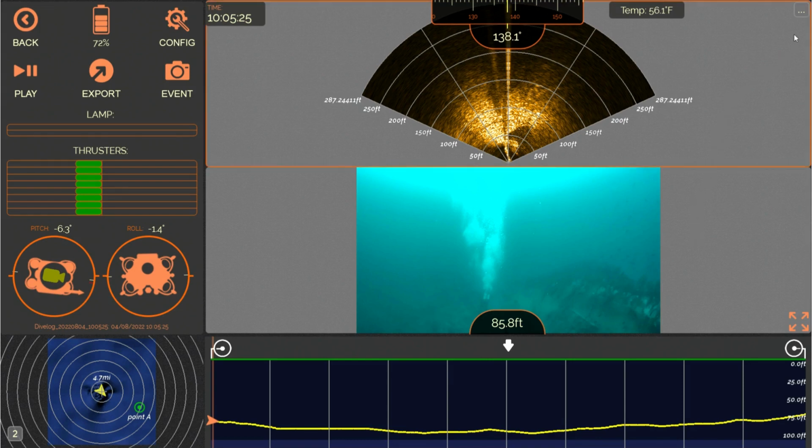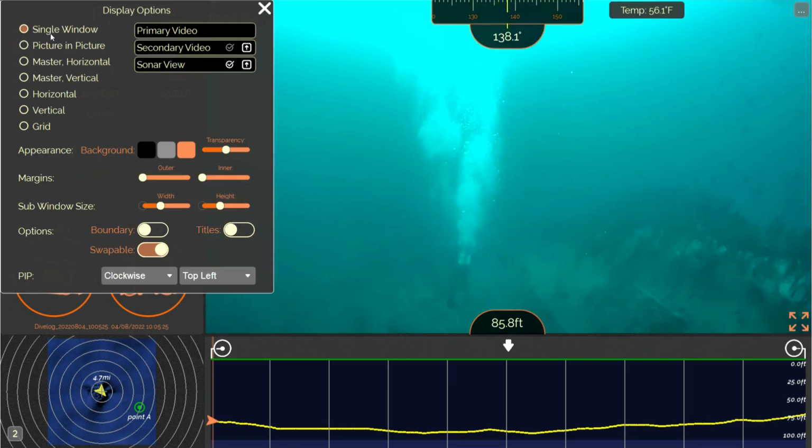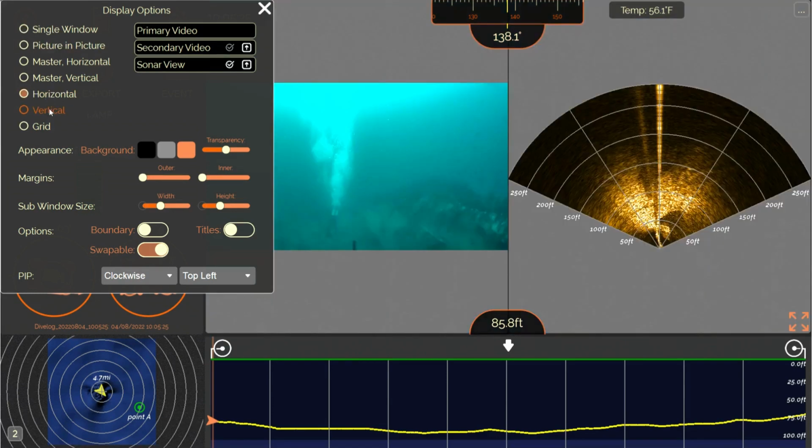To change your display settings, move your cursor to the top right-hand corner and select the three dots. Once you've opened this tab, choose from several display options, including single window, picture-in-picture, horizontal, vertical, and grid view. Close out this screen to continue.